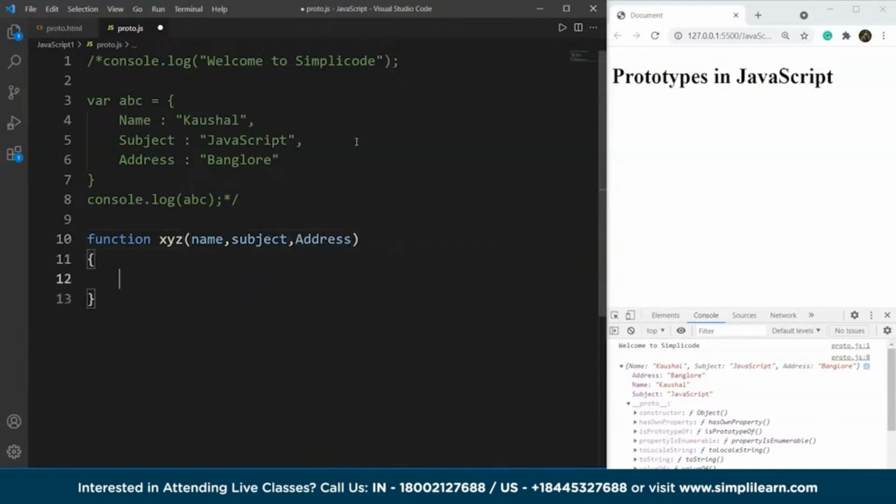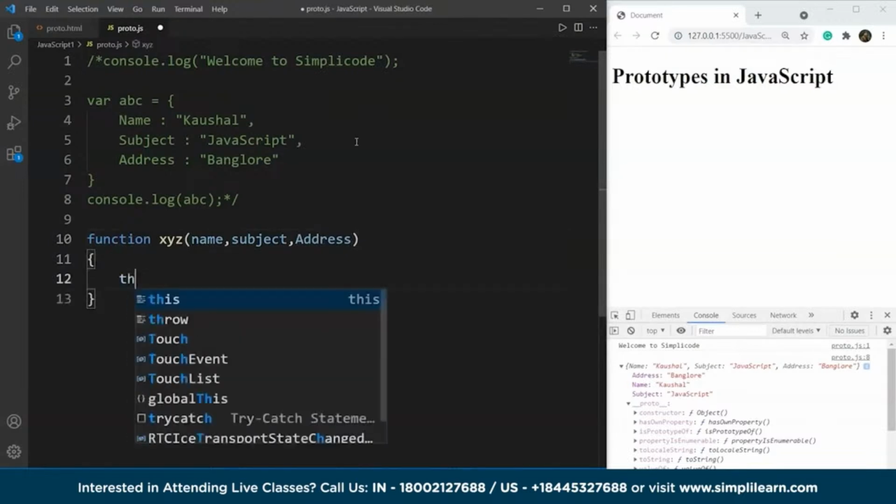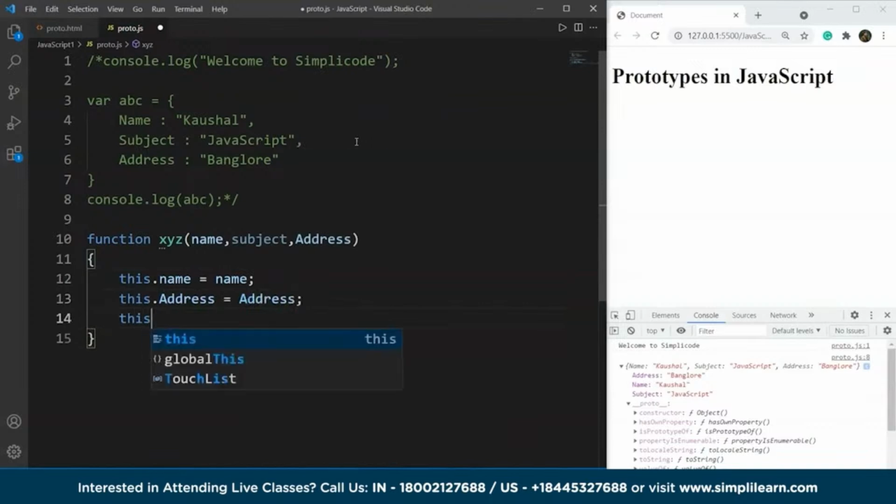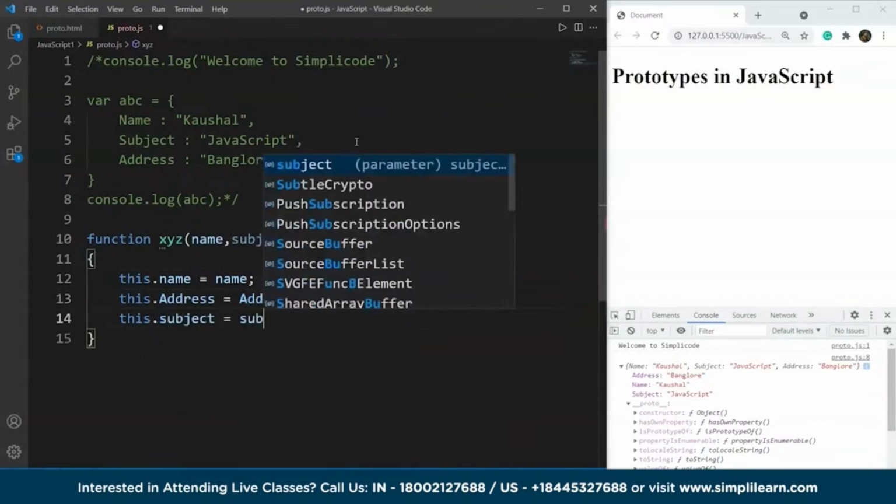Then we have the body of the function, inside which we'll use the this keyword. We'll write here this.name equals name. Similarly, this.address equals address, and finally we have this.subject equals subject.